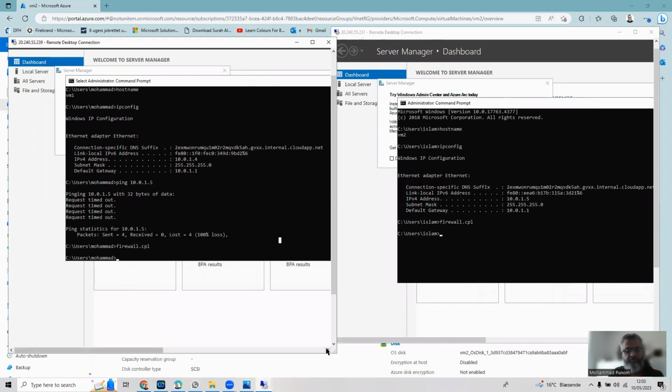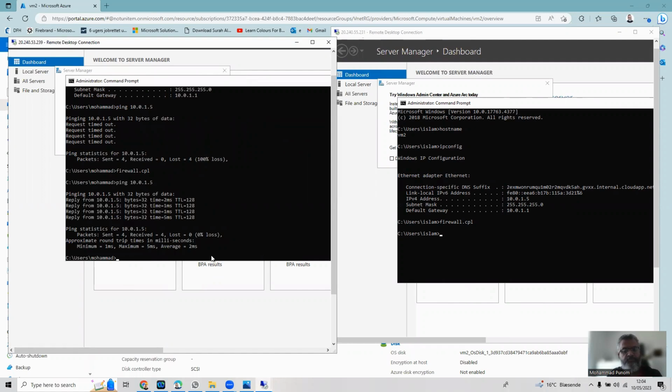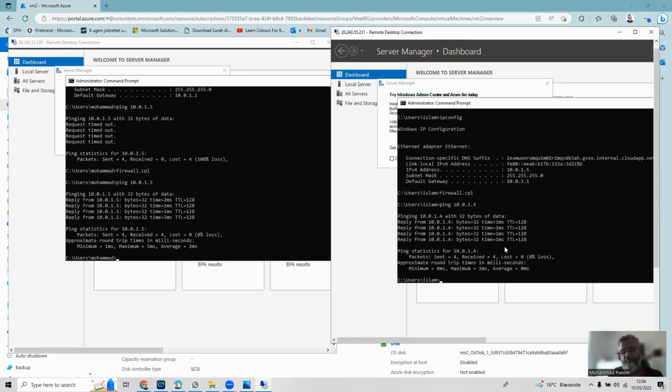Now I'll go back to Windows virtual machine VM1 again and ping. Now we can send 4 echo packets and receive 4 echo packets, no data loss, 100% accuracy. So if I go back here, VM2, and ping 10.0.1.4, I'm now pinging from virtual machine 2 to virtual machine 1. I can see that this virtual machine also can communicate with virtual machine 1.